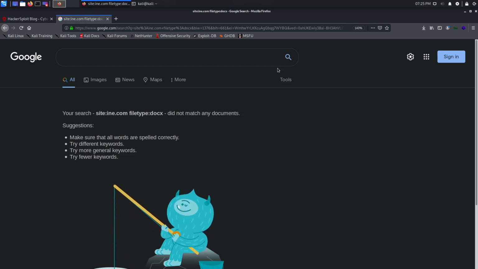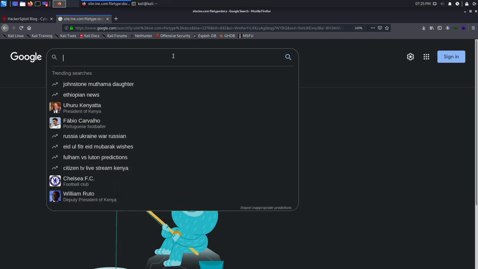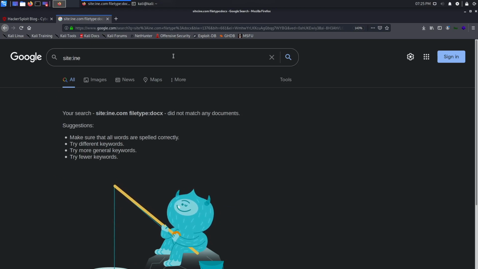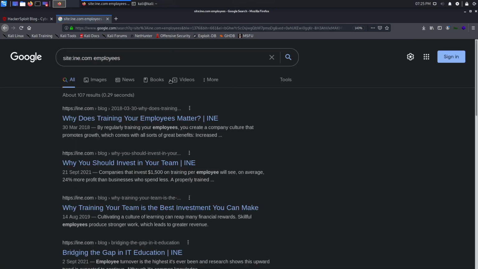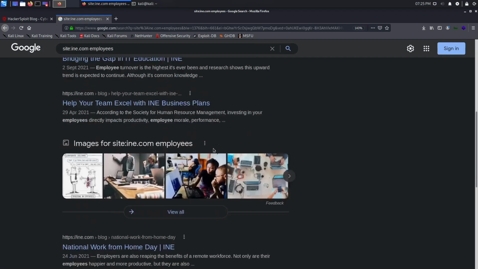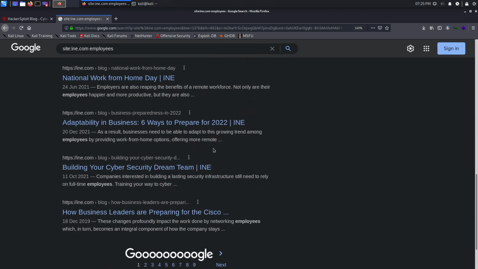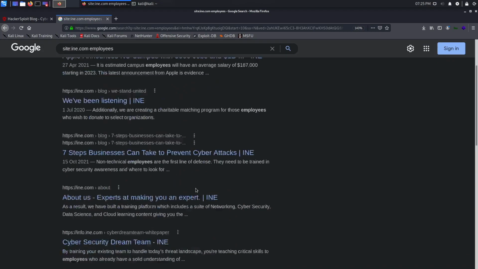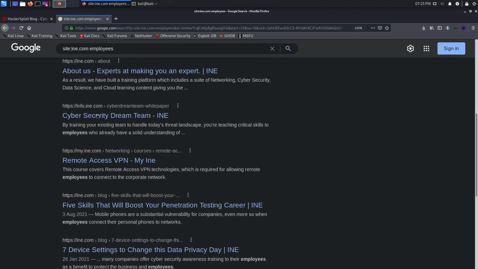Now, one other thing that we can do, for example, if we're looking for information regarding employees, we can say site:ine.com, and then we can say employees. So we can enter a standard search query here. So we can say site:ine.com employees, and you can see we get results based on the actual keyword that we specified there. So if we were trying to look for employees or individuals that work at INE, this would be one of the ways we can do it. So you can see that you can limit it to what information you're looking for specifically.